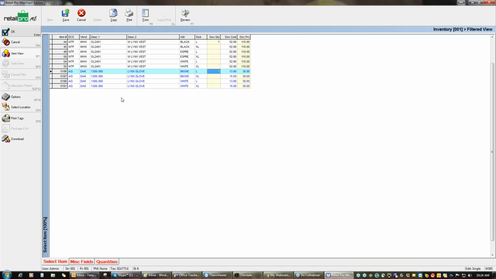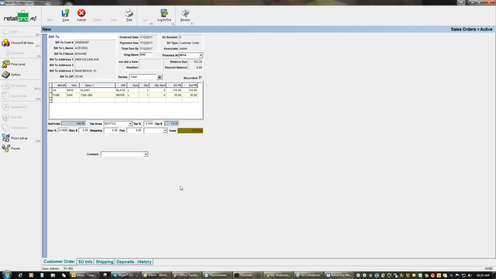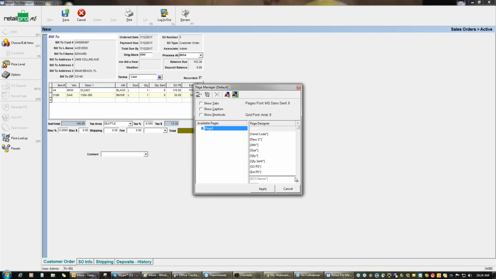And I have no idea why my computer is being so slow today. Okay, there we go. So now you'll see I have those two items on there. Let me open this up a little bit so you can actually see it.